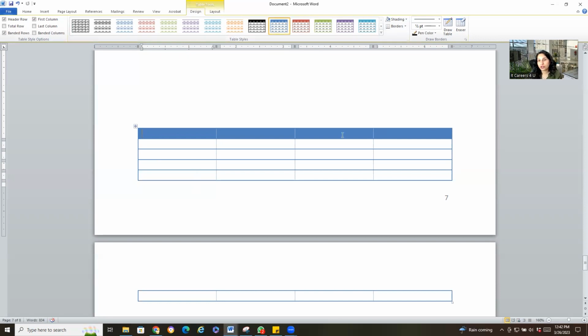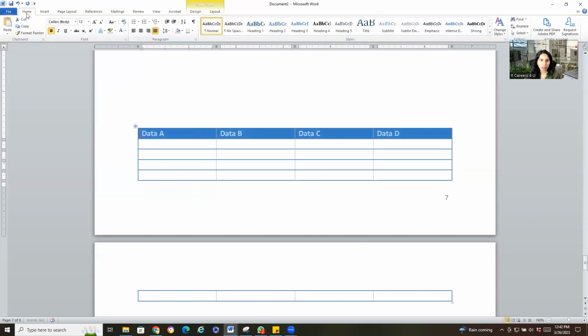Generally, the first row is where you want to identify titles. So I will say data A, data B, data C, data D. And what I like to do, and again, this is stylistic, is center my headings. Now you can have any sort of data that you're trying to represent.